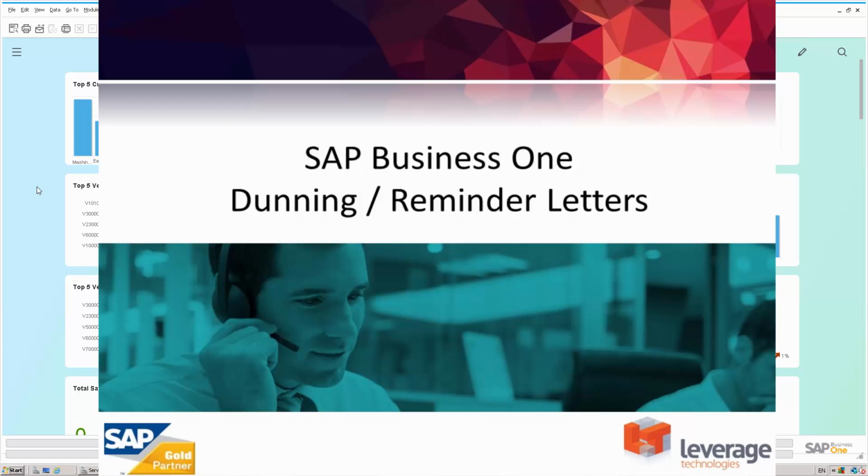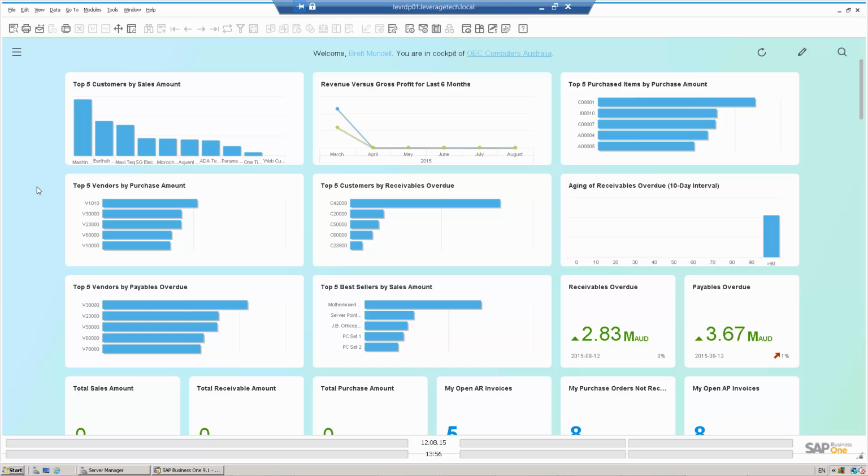Let's review the Dunning Wizard functionality, which is essentially reminder letters for debtors in SAP Business One. What we see in front of us is SAP Business One. It happens to be version 9.1 and the HANA version.